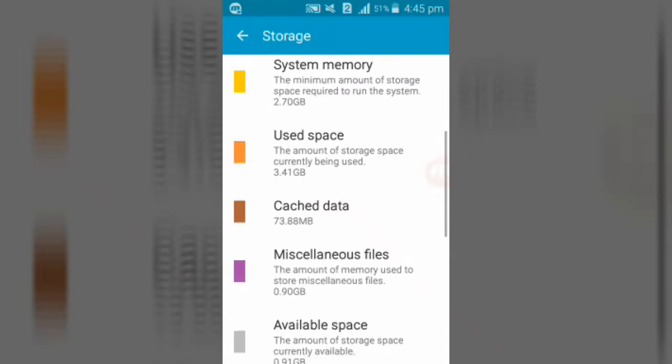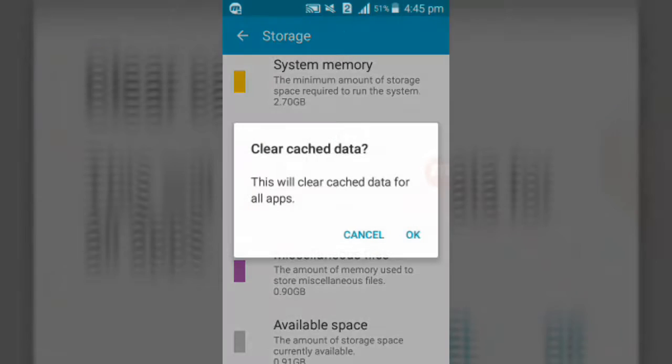Now, guys, if you want to clear a lot of space, what do you have to do? You have to just clear this cache data, because it's temporary file data that has been stored on your mobile device. You have to just clear it off. Just click it again and again.